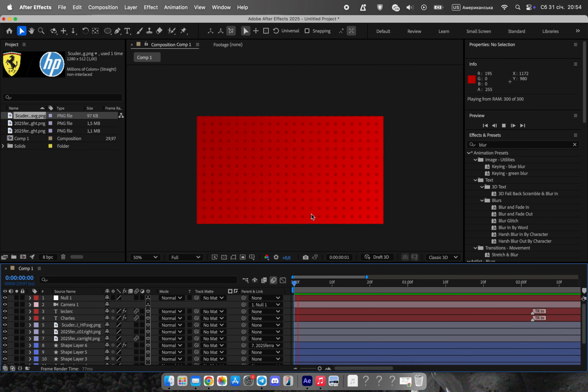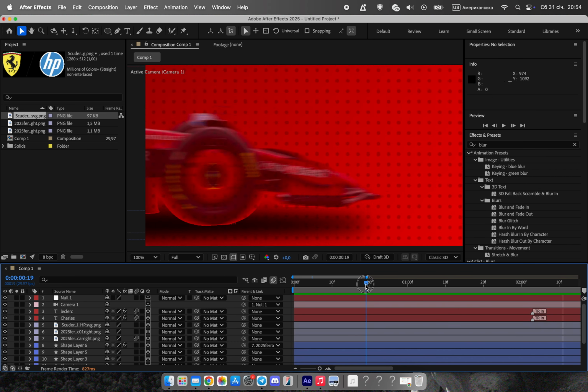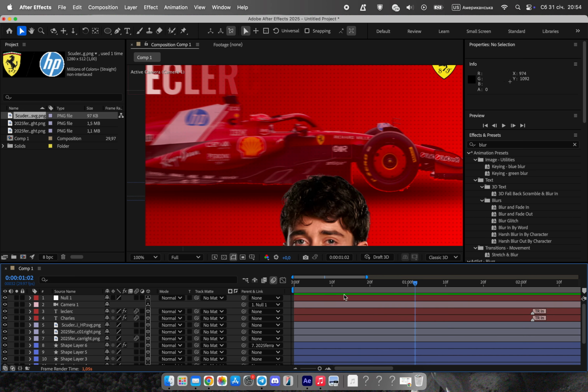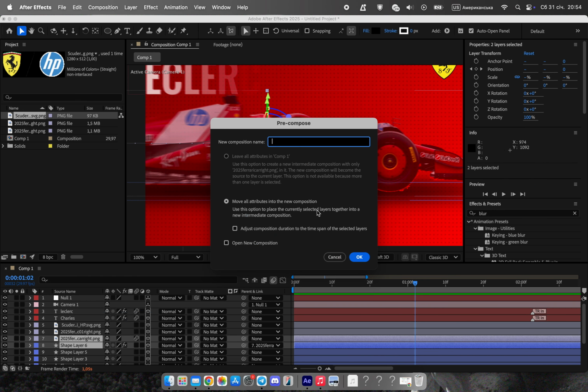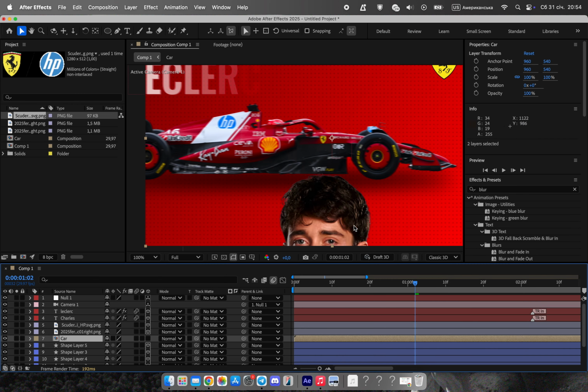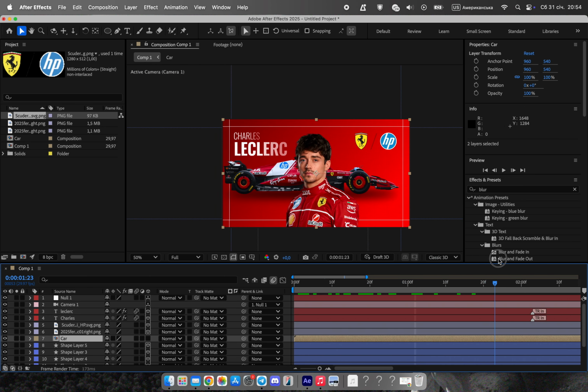I also notice that the car's shadow disappears briefly during the animation. To fix this, I pre-compose the car together with its shadow. Then I slightly shift the pre-composition on the timeline until everything lines up correctly. Now the animation plays smoothly without visual glitches.